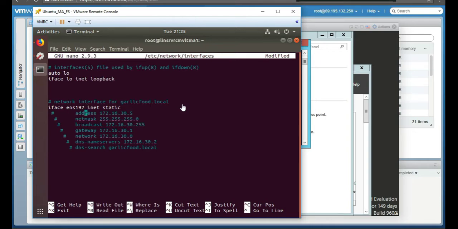And then we're going to uncomment these out. Just remove this. Remove that one. Okay. So what do we have? We have our address. We have our netmask. We have the broadcast. We have the gateway. And we have the network. And then we have the DNS server, which is our Active Directory server. And then domain name. So that's all we need to do with that.